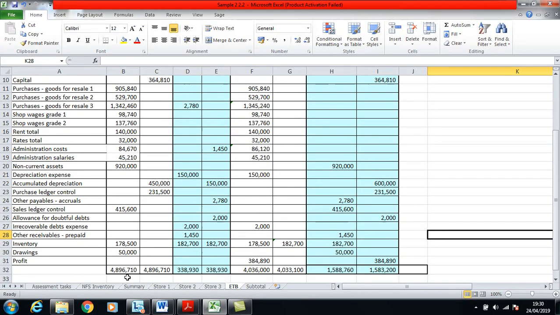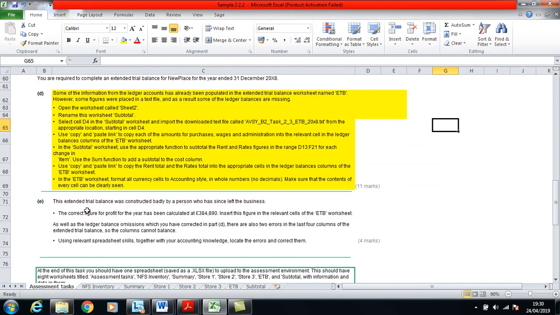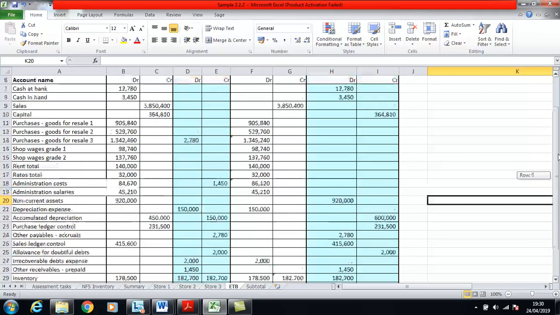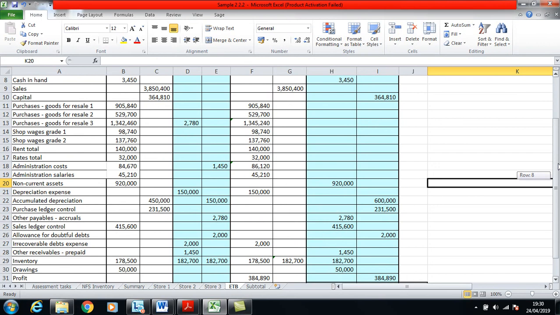Still not balancing because there's something wrong. The correct figure was 384,890. It says as well as the ledger balance omissions, which you've completed in part D, there are 2 errors in the last 4 columns of the extended trial balance, so the columns cannot balance. So you need to use your relevant spreadsheet skills together with your accounting knowledge to locate the errors and correct them. I could leave you to that now, couldn't I? But I won't, because I need to get it done.